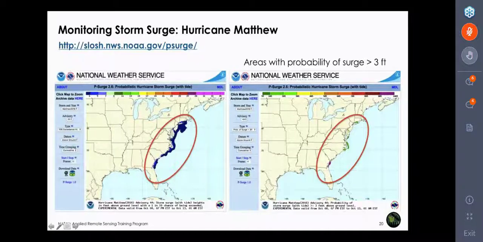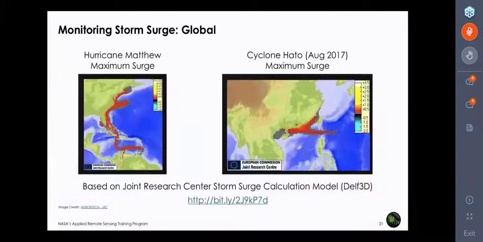So as soon as a storm starts, you can look at precipitation and winds and storm surge from this. If you are anywhere else in the world, not in the US, then GDACS is the site to use. And so the Joint Research Centre has a storm surge calculation model, and that is used to look at storm surge everywhere else. We will have a small demo at the end when we look at Hurricane Harvey.